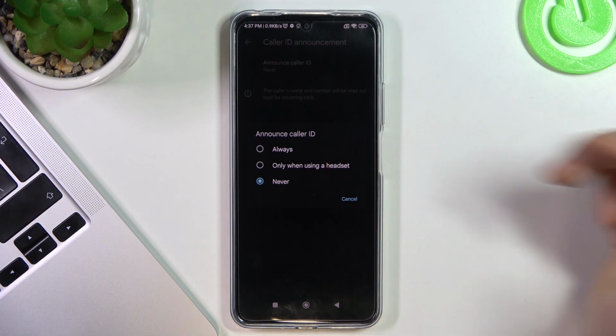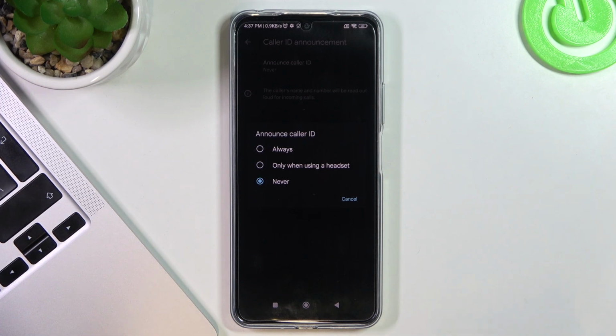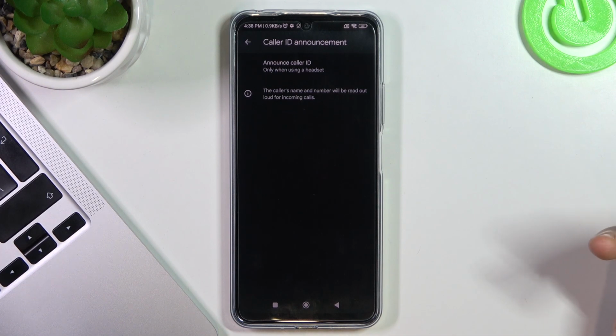I want to use this feature because I don't want everyone to hear who calls me. I want to use this feature when I'm riding on a bike and my smartphone is in my backpack and I have a headset in my ears, and in this way I will hear who calls me and I can answer by tapping on my headset.